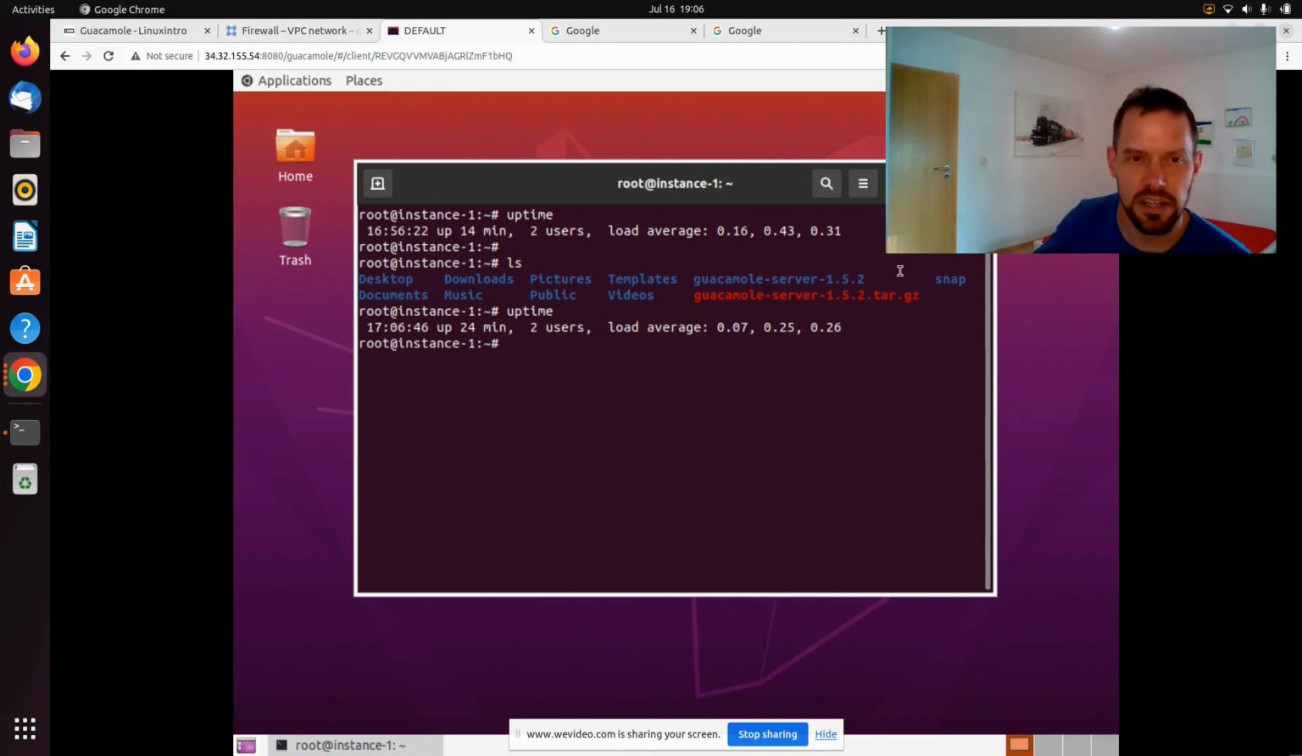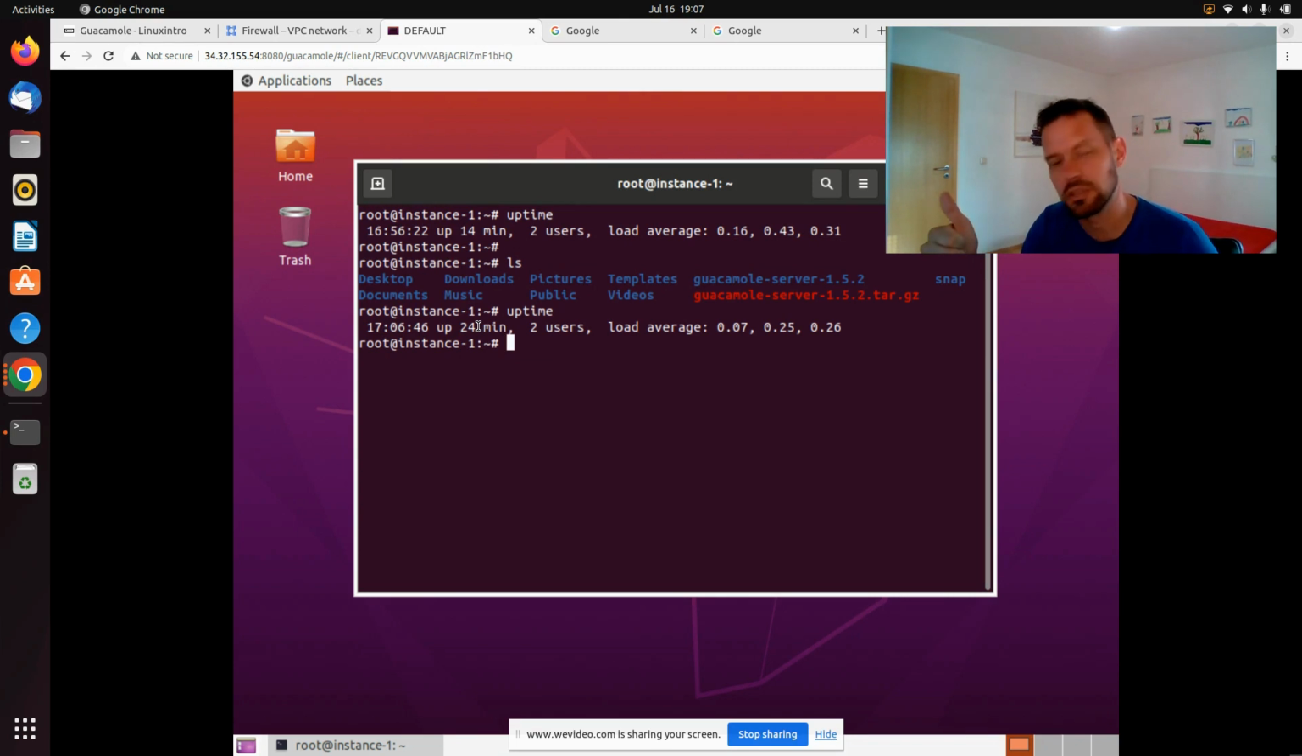And how long has it taken? 24 minutes, not even 30 minutes. So there's a lot in front of us. Now we need to take care about security. We need to take care that this thing automatically starts after a reboot and many more things.